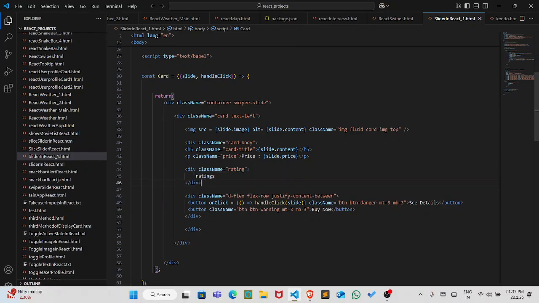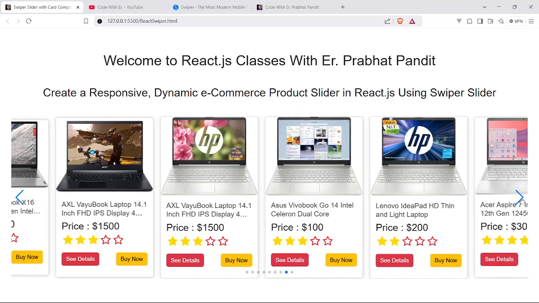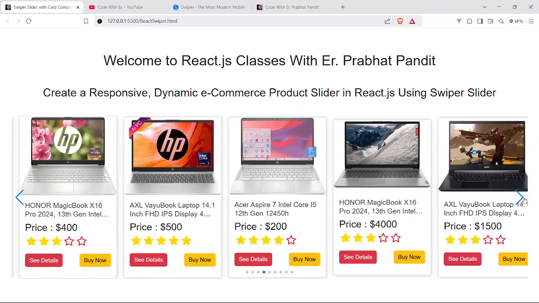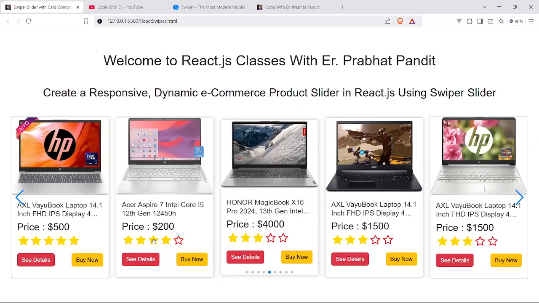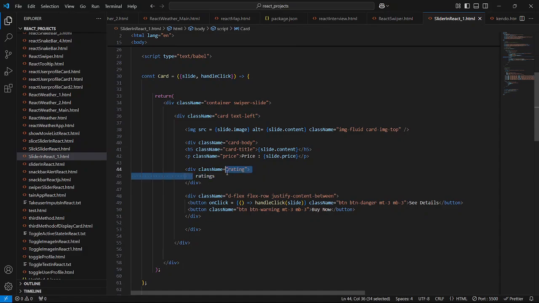Product ratings, let me show here. You can see this is varying, so not every rating is the same. We have to show the different ratings also. That's why I have given here the text rating. Later on we will define it.